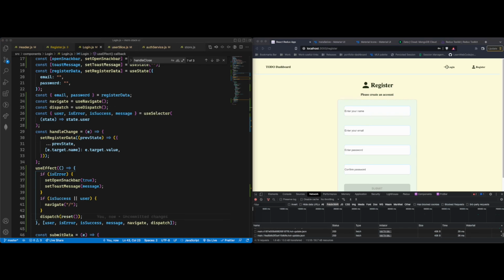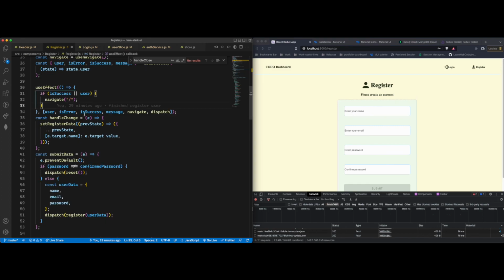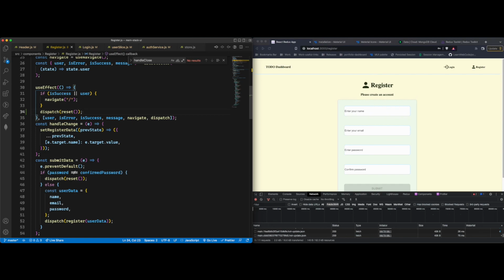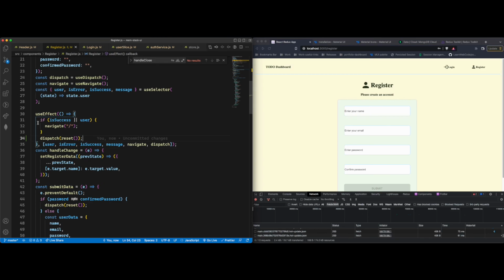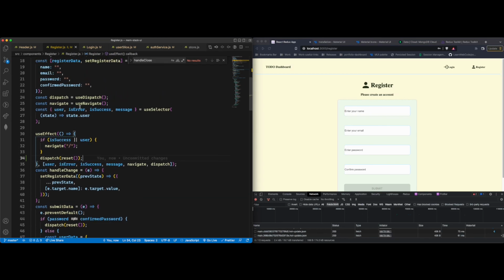And if I'm not wrong, I would need the same thing in our use effect on the register as well. Go to register, because otherwise it's going to create various inconsistencies on the UI or on the Redux store as a whole. As soon as we have the success case or any sort of thing in the use effect, we want to reset our state.